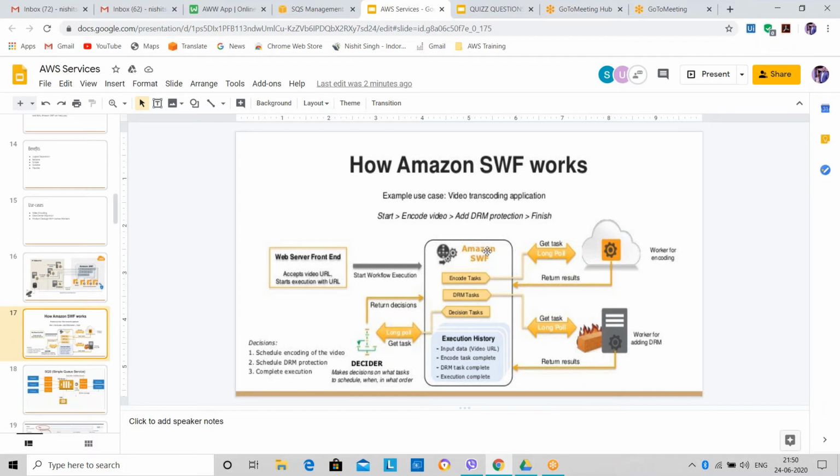So you can encode the task, you can take the decisions of the task, or else you can have the execution history, like input data of encoded task complete. So you can do multiple things with SWF. SWF basically will help you in creating the workflow for bigger applications, like background processes of the bigger applications.